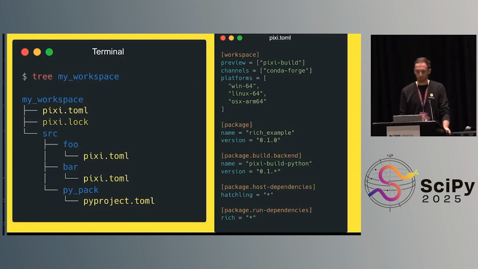So some examples of how that could look if you have a monorepo is one big workspace with multiple packages in there, and they all have their own Pixi TOML. They don't need a lockfile anymore. The lockfile is overarching in the main workspace or the root of the workspace. And you can mix PyProject TOML and Pixi TOMLs together to create these workspaces and make it really easy to deploy these packages afterwards.